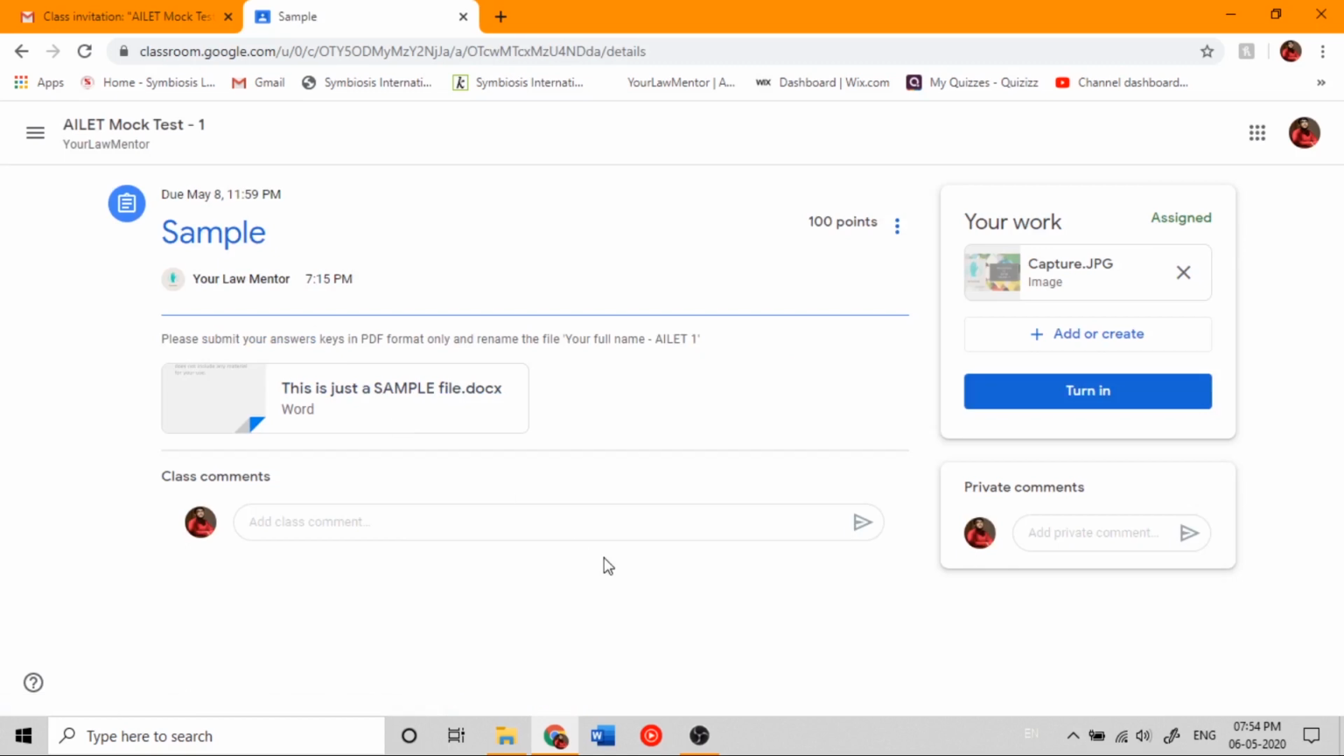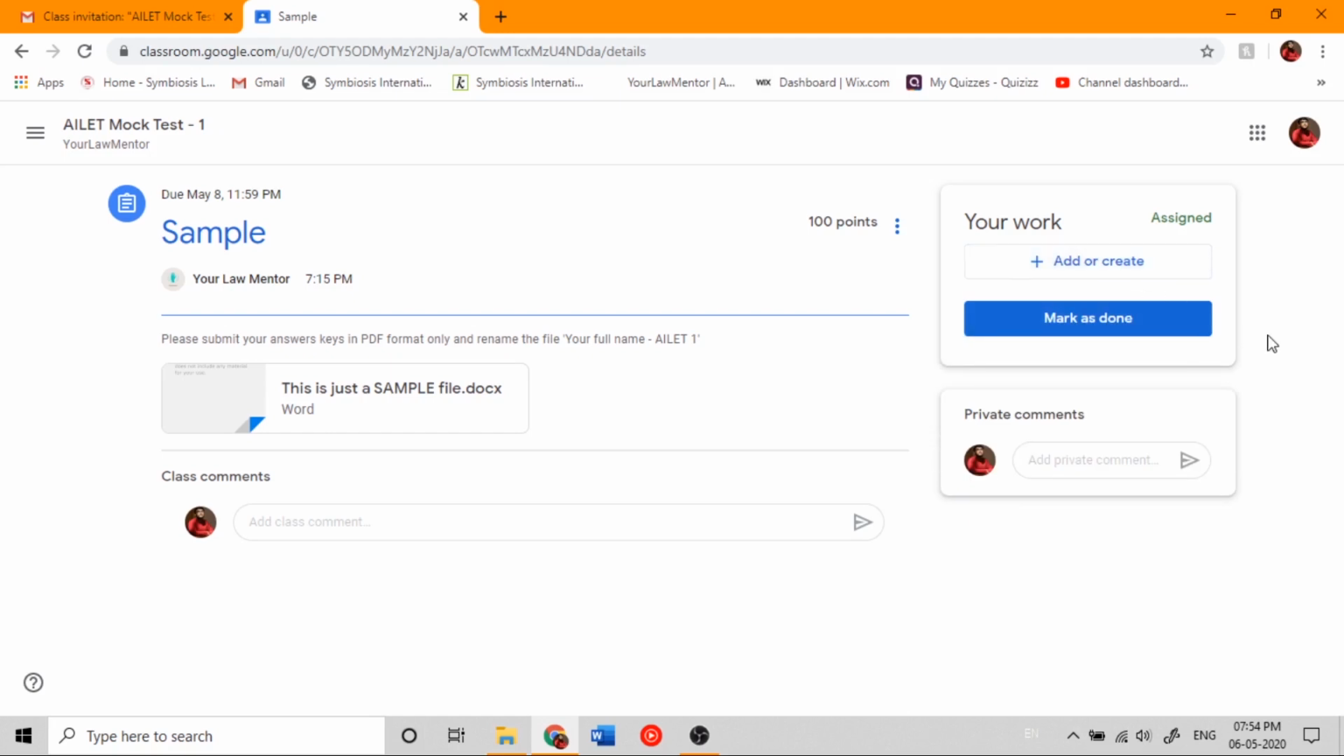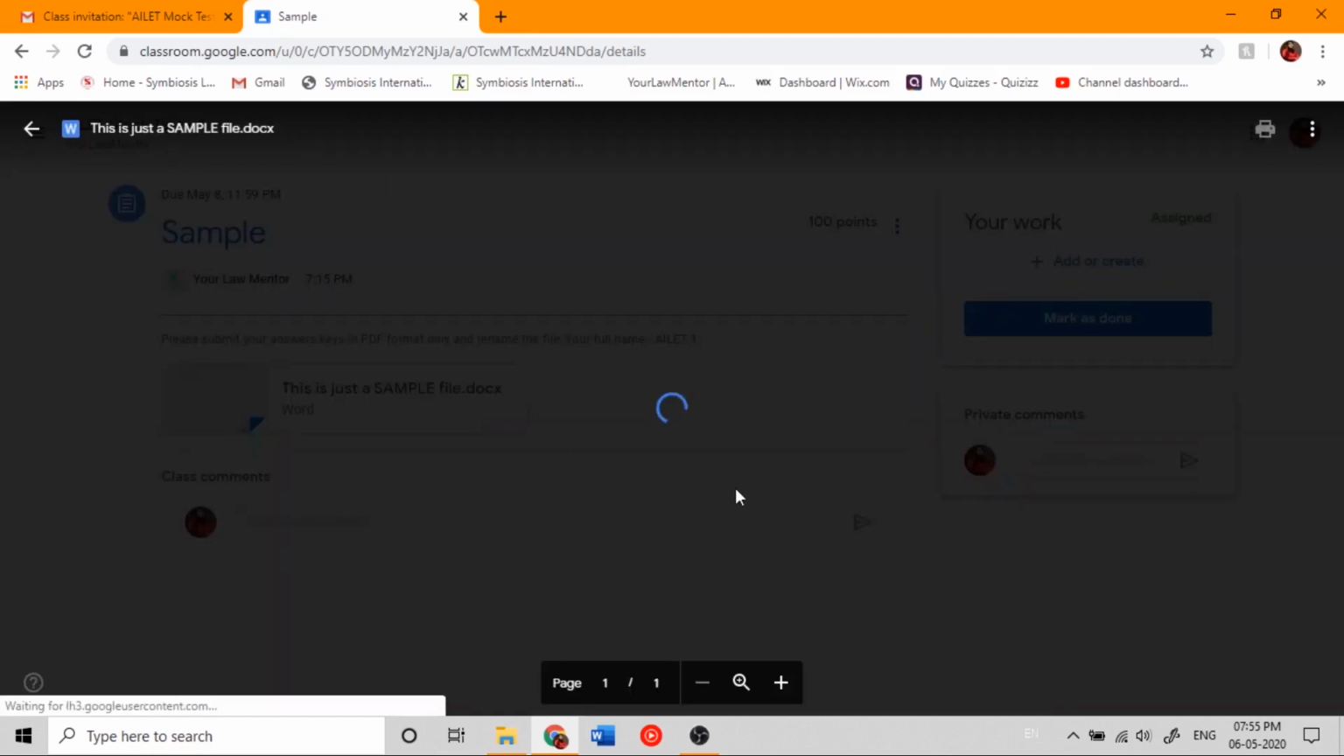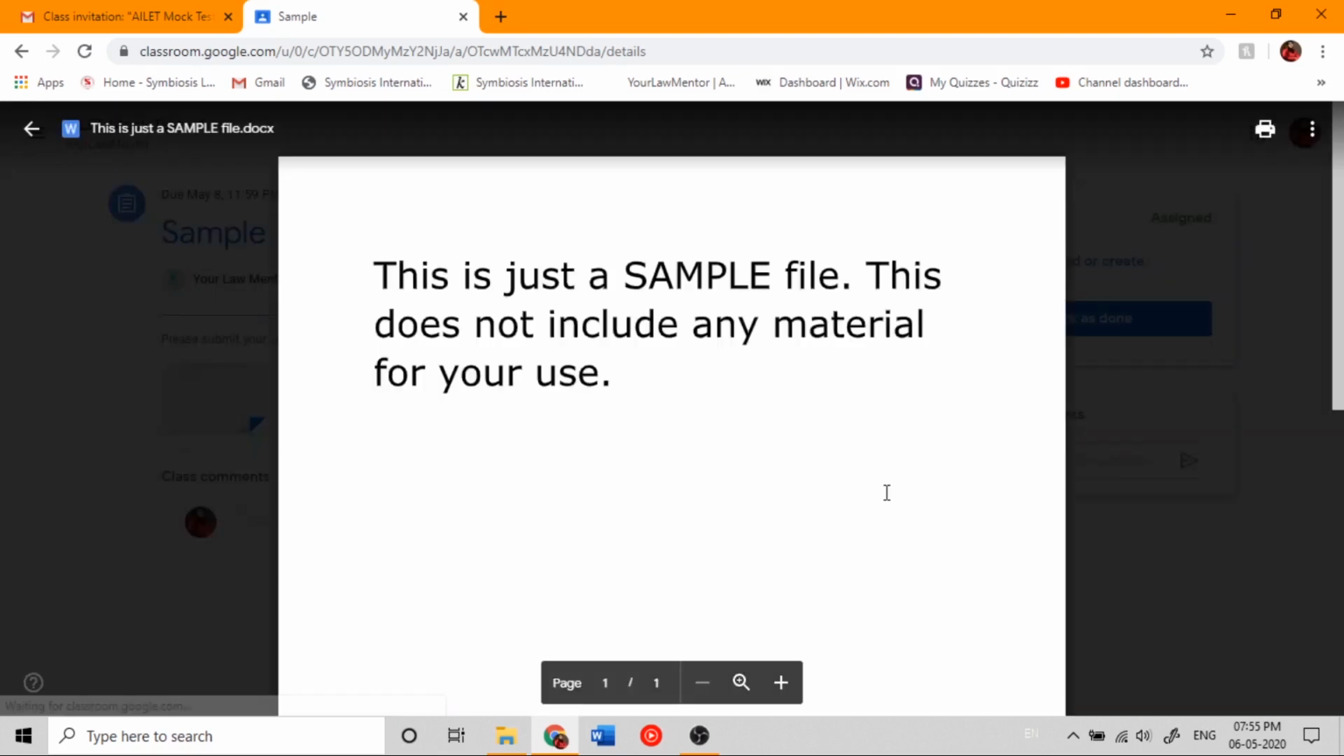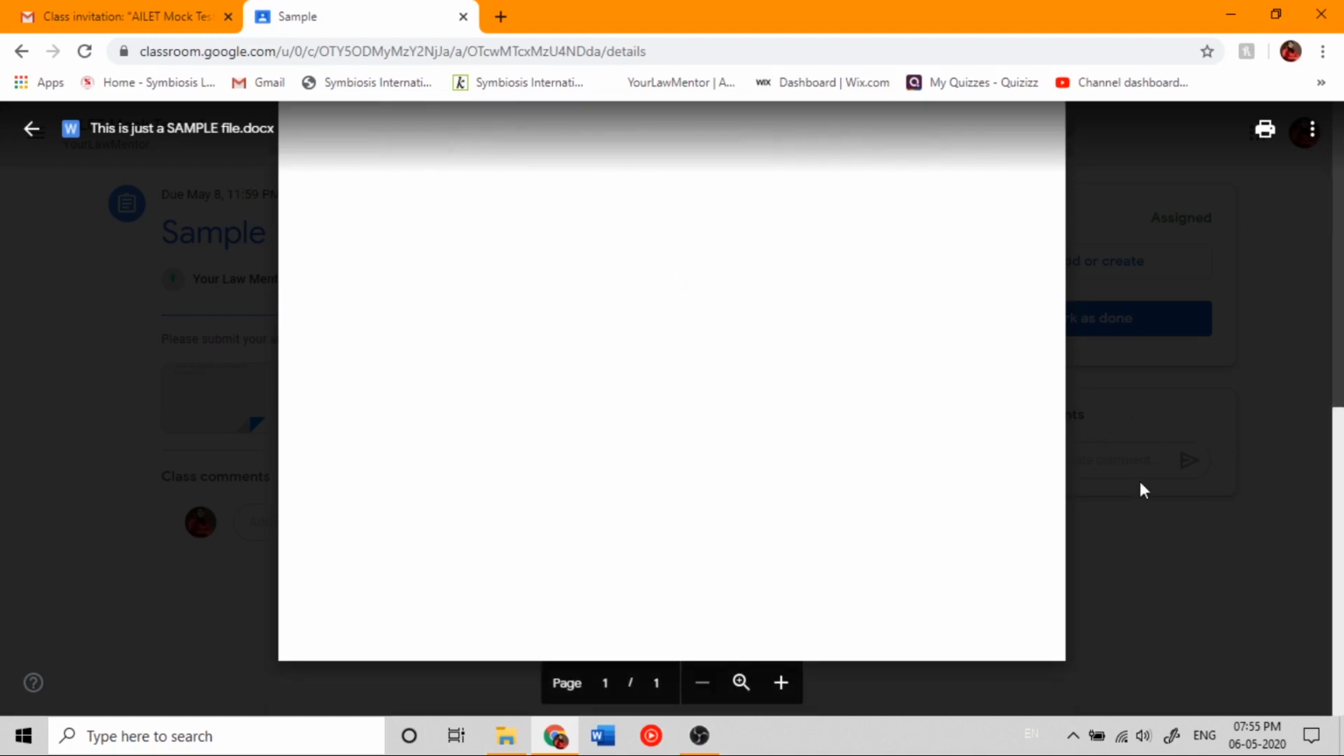First, you are going to click on this. Now you can ignore that thing which I did right now. This is the question paper given to me. This is the thing that the teacher uploaded. So I'm going to open this, and you can see this sample file has been uploaded. So this is my question paper. So aapko mock test ka question paper bhi aise hi aayega yahan pe.